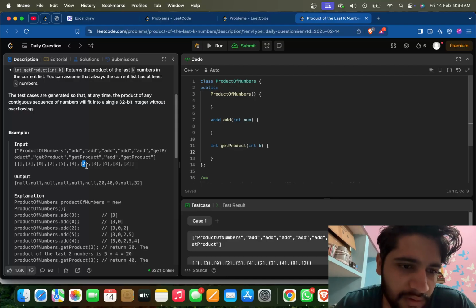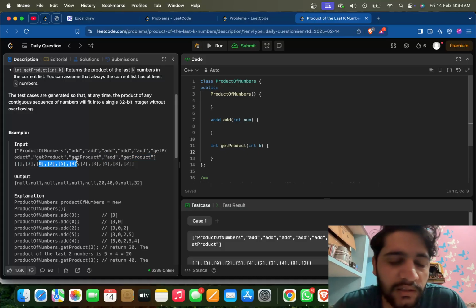Last two numbers का हमें प्रोडक्ट लेना है, तो 4 into 5 is 20. Now लास्ट थ्री नंबर्स का लेना है तो 20 into 40, बट लास्ट फोर नंबर्स का लेना है अगर, तो sorry, 1 2 3 4, 0 is included in this. So when 0 is included, the product becomes 0.